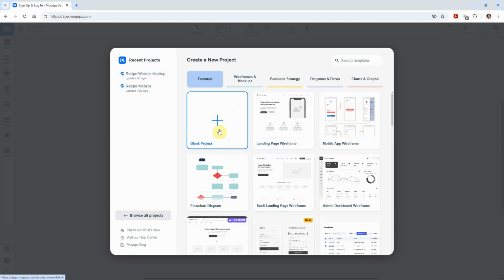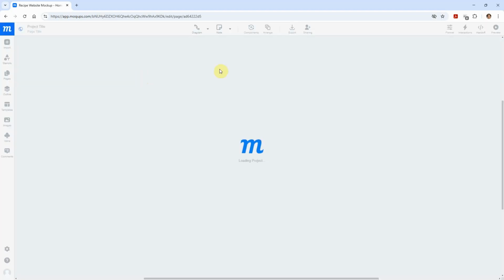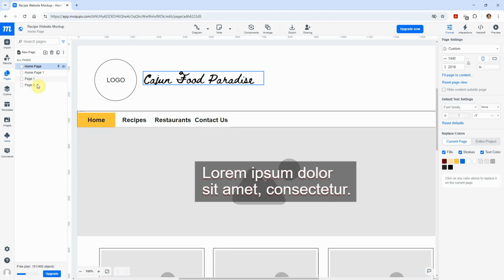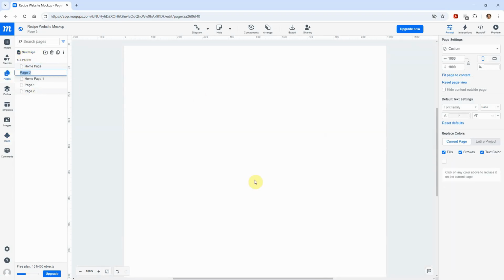Now, because I've already exceeded my two, I'm going to just open up one of my projects and then go to a new page. And you can see the configuration of my page so that you can set up your new project page to be the same. So I'm going to go ahead and click that. I'm going to go to pages and say new page so that I can get a new page.